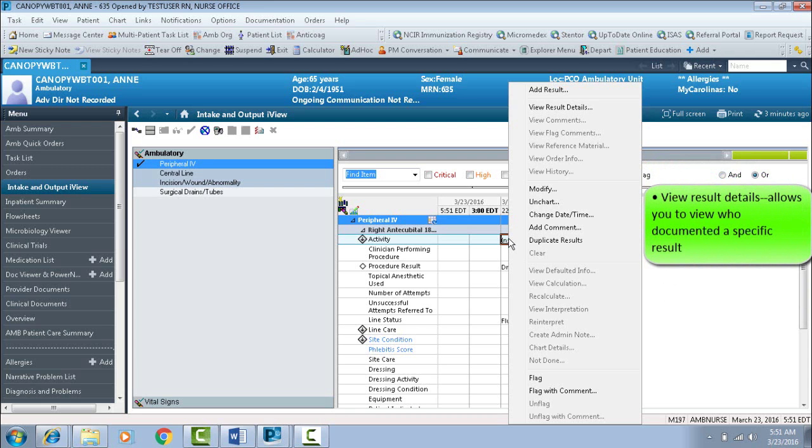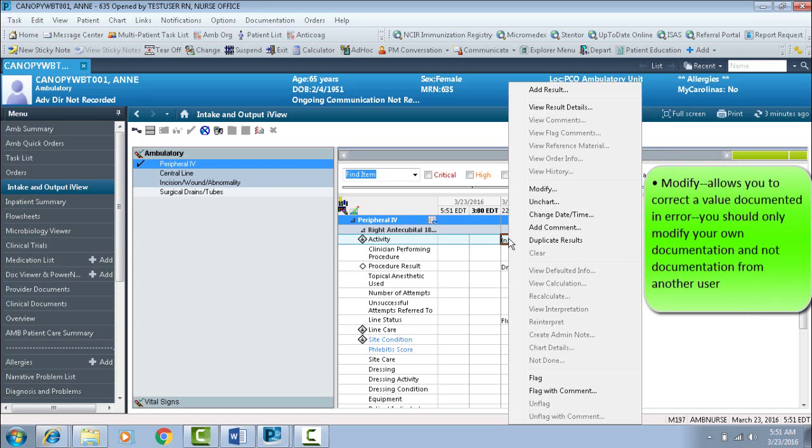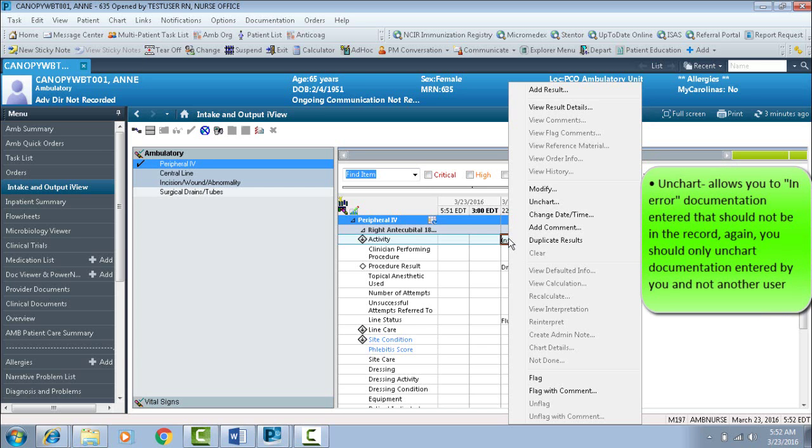View Result Details allows you to view who documented a specific result. Modify allows you to correct a value documented in error. You should only modify your own documentation and not documentation from another user. Unchart allows you to in-error documentation entered that should not be in the record. Again, you should only unchart documentation entered by you and not another user.